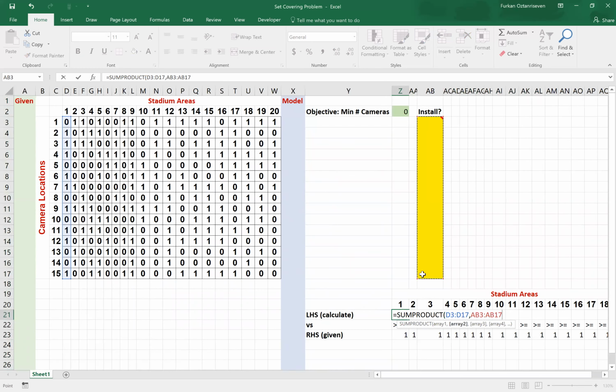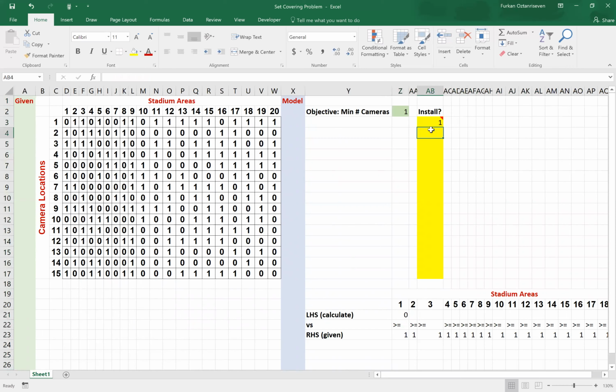So this may sound a little confusing. I may give some examples here now to explain better what's happening. For example, if I install camera 1, which is 1, and either you install something or do not install something. So if I install something, that means it's 1, then all the others will be 0. This is just a hypothetical example to explain.